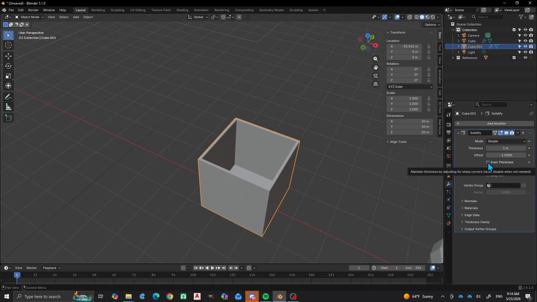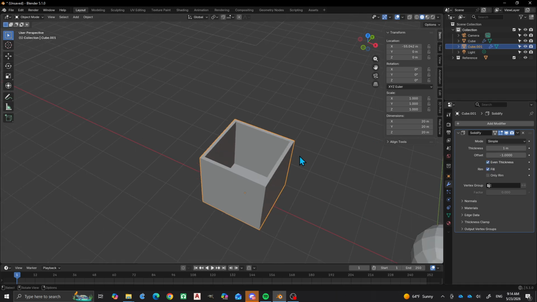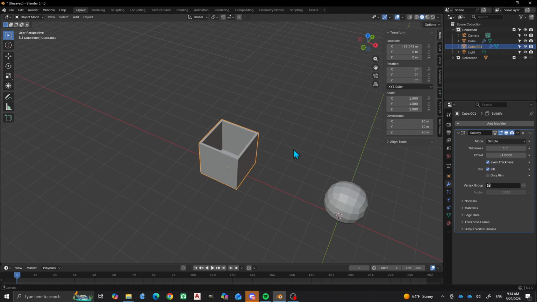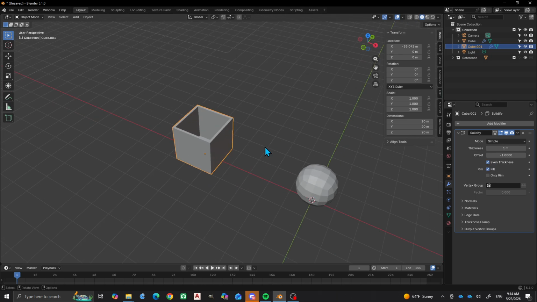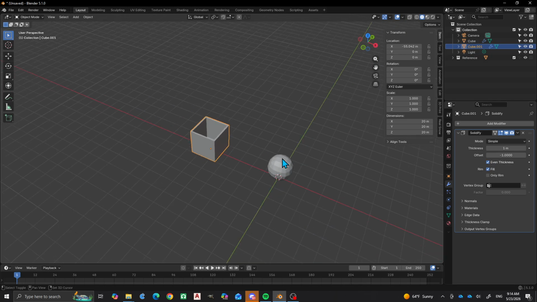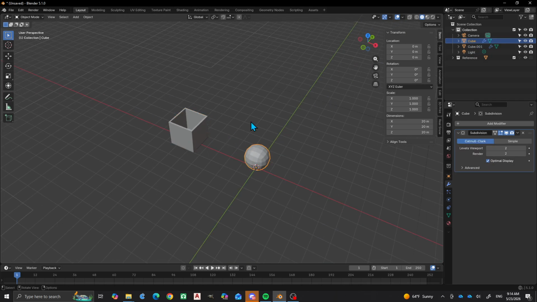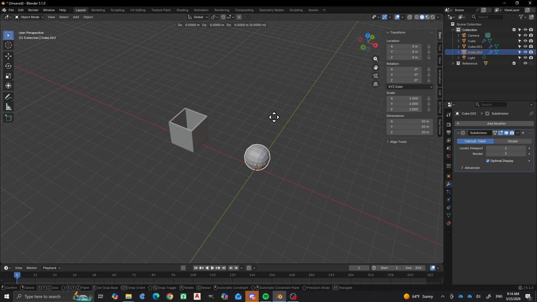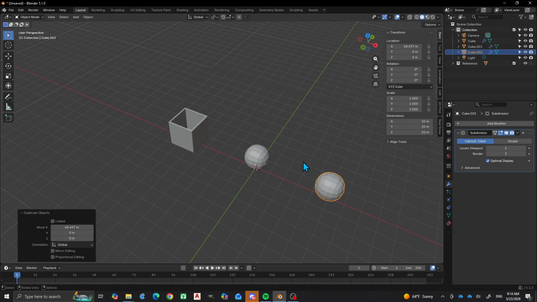So another thing you can do is check even thickness. This one doesn't have to be complicated, right? One of the things that you want to do with all your modifiers is make sure that your modifiers keep your workflow simple. Now, last one I'm going to show you is going to be the bevel modifier.